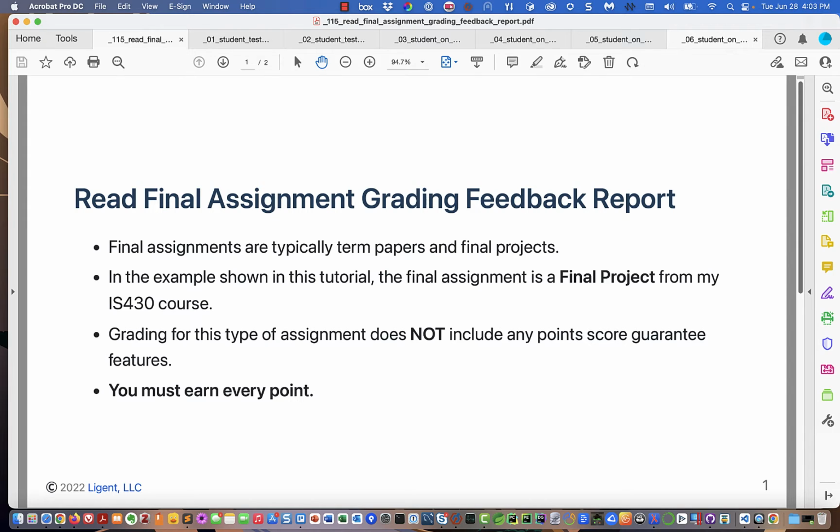I have two groupings of assignments in my course: practice assignments and final assignments. This is a tutorial about final assignments, so if you're looking for the one about practice assignments, please go find that. Okay, so what are final assignments? Well, they're typically term papers and final projects.